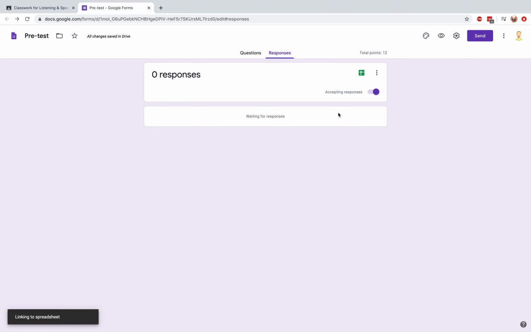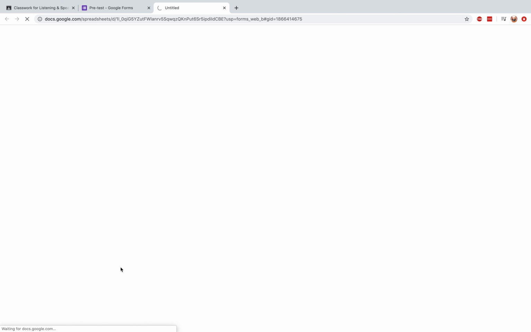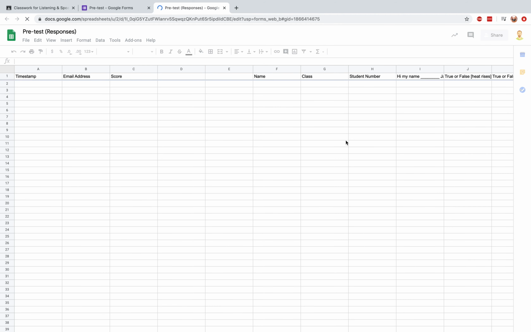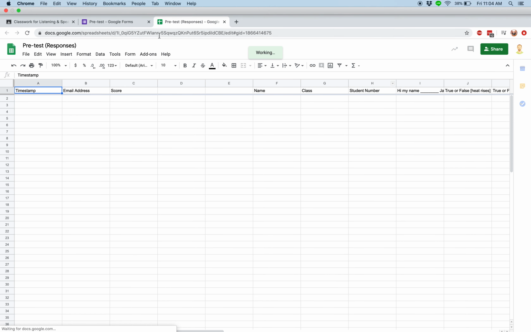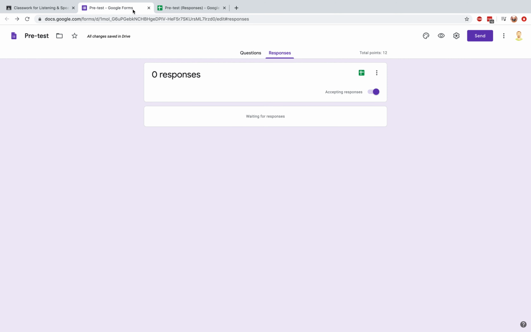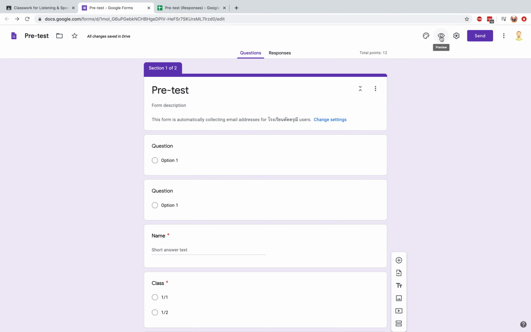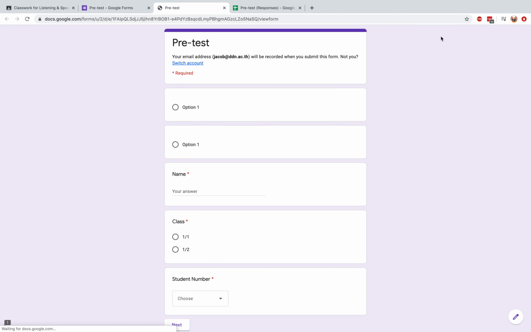Now we have a spreadsheet linked. It says here down below. It's going to show us the spreadsheet, and this will constantly be updated as responses come in. So let's go back to our test, and we can hit preview. So now we're going to see what the test looks like to the student. It says your email will be recorded when you submit this form. Not you? Switch accounts. You can change if you have logged in, because many people may be using the same computer for the Google account. It's required.